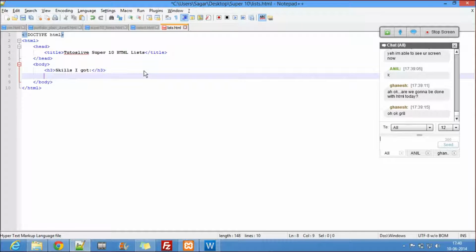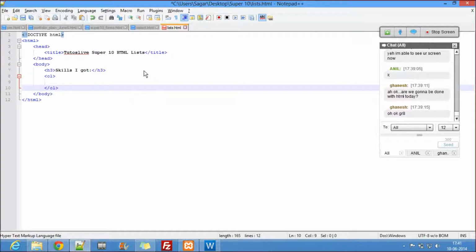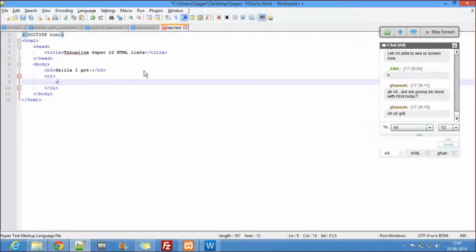Now for the skills, what I do is I'll rank my skills using an ordered list. So ordered list will start with OL. It's a paired tag, it has a closing tag too, and it does not have any content directly. It has another tag inside it which is called list item. LI stands for list item, OL stands for ordered list, and the definitions are there in the classroom.